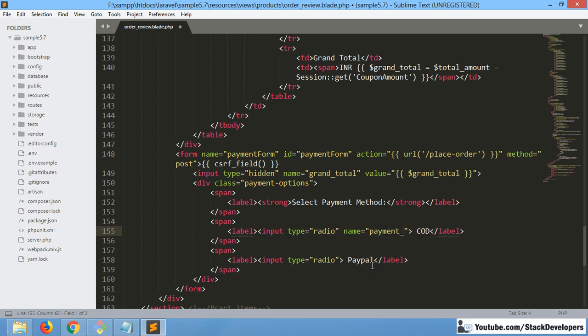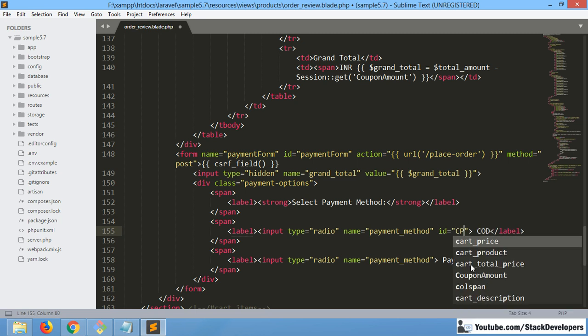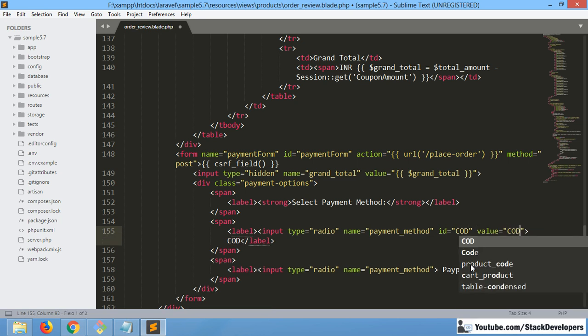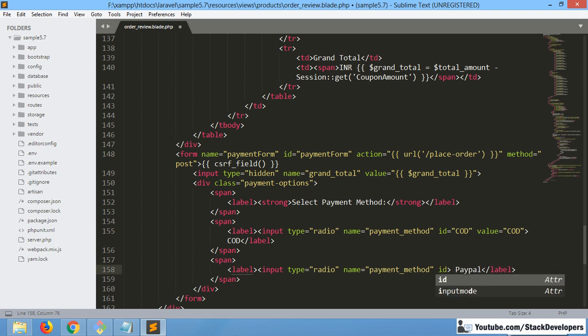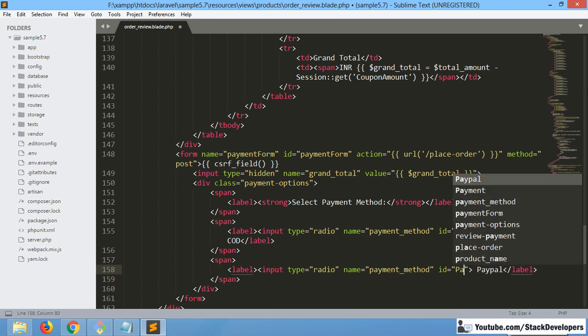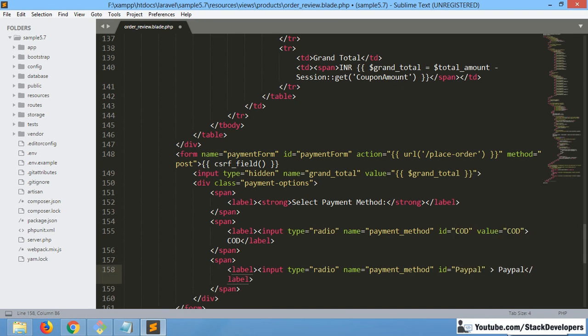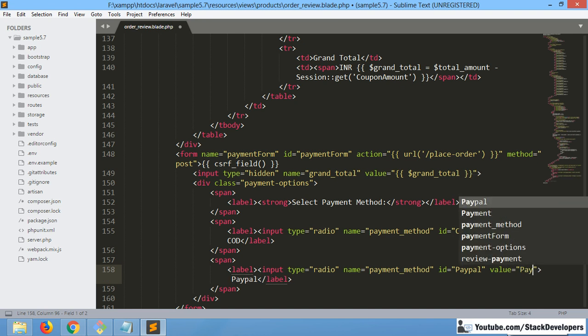Okay, that is fine, payment method, and this name here as well, fine. Now after that ID of course we can give the same ID like COD, and value will also be like COD. Okay, so here we will give like ID is PayPal. Okay, and its value is PayPal as well, like this.